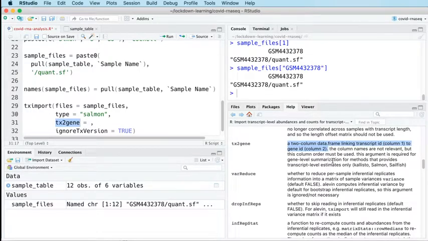The column name's not relevant, but this column order must be used. So transcript ID in column 1, gene ID in column 2. What this means is this is a way for tximport to match the transcript IDs, which is the primary identifier that Salmon uses, to their constituent gene IDs.